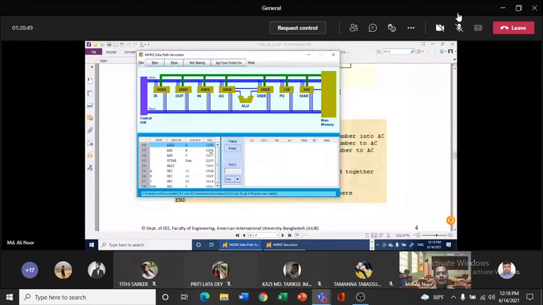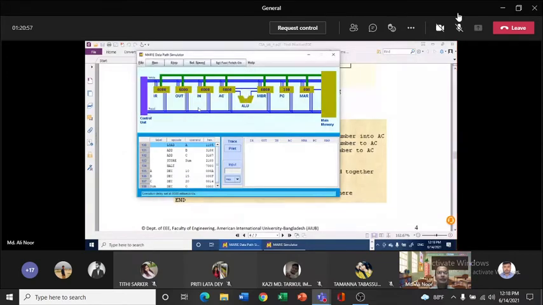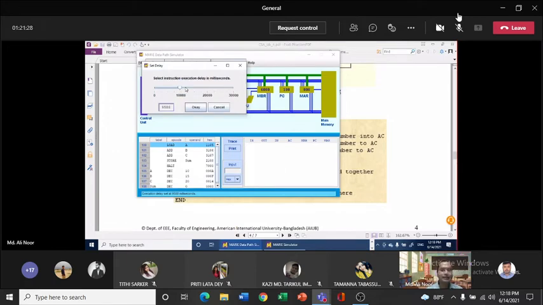Now is the time to run the program step by step. As I have done before, I have set the speed a little bit slow. If you take a high value in the speed, it will slow it down so that you can easily see and observe what is going on.